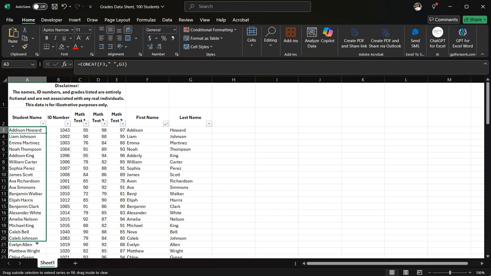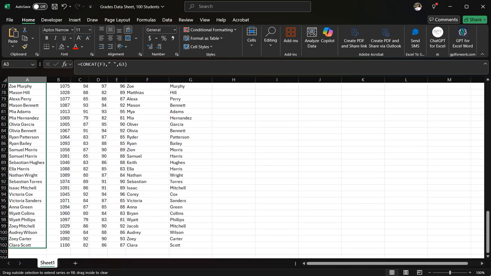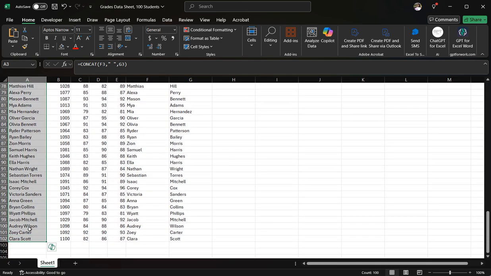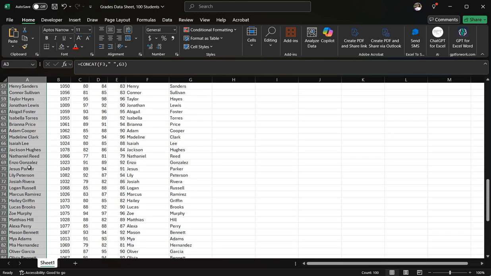And then you can just click and drag, so you don't have to do that every time. You just do it for the first cell. I want to just click and drag and go all the way down. So notice that now names match what we have here.